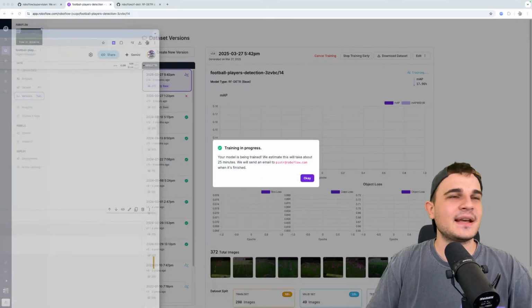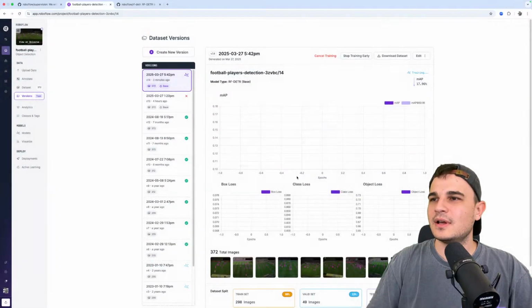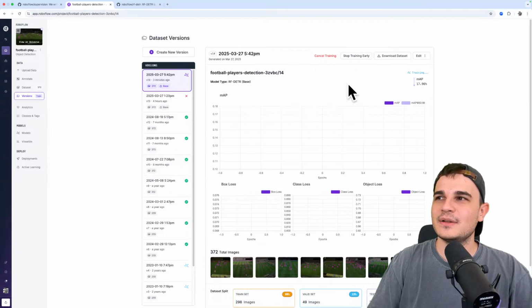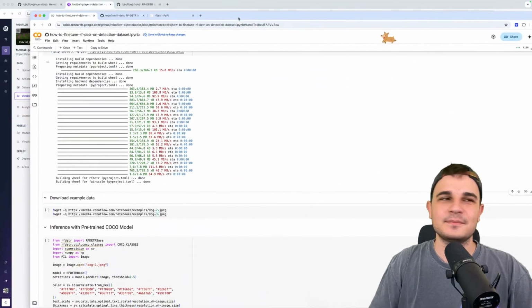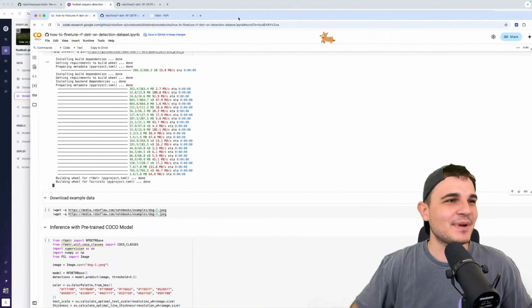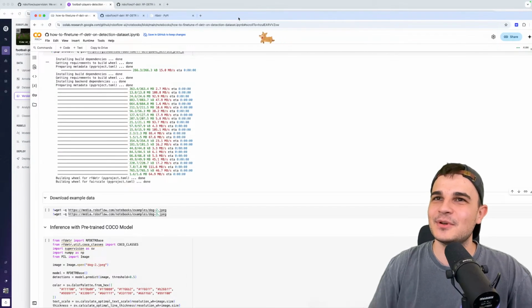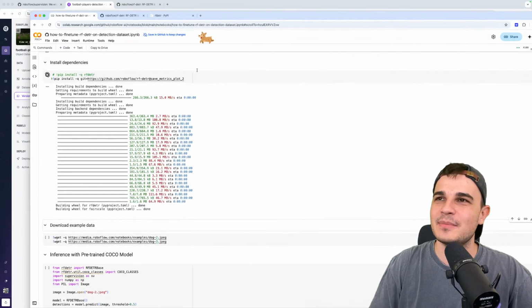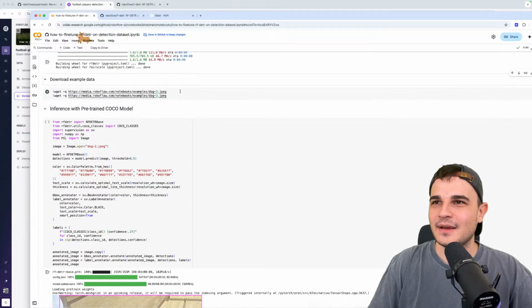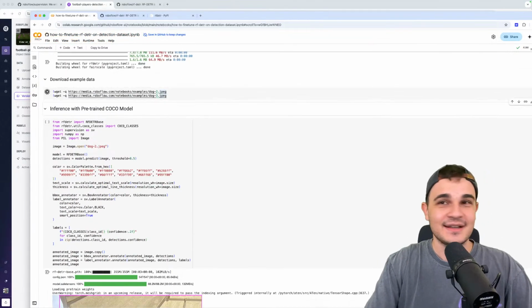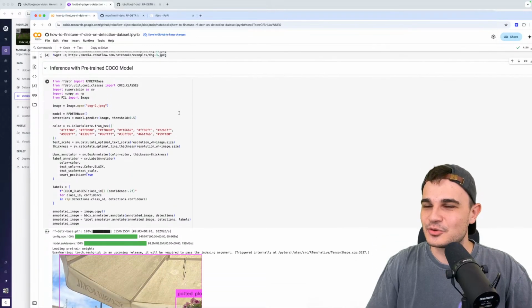Yeah, in the meantime, I can show you that our training in the Roboflow platform has started. So, yeah, you can see side by side that you can train the model two ways. You can train it in Colab and you can train it in the platform. I didn't plan for that, but it's a pretty good idea to show it side by side.